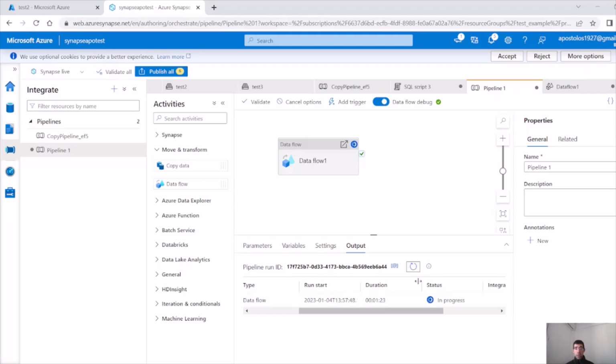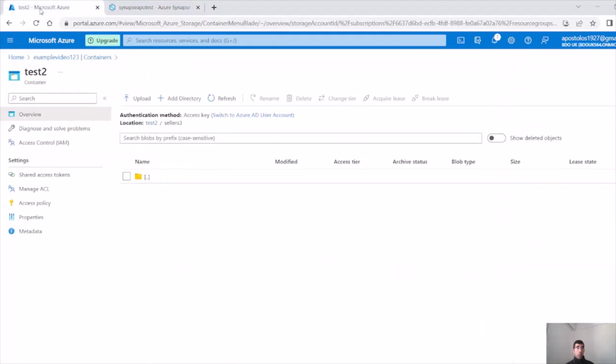As you can see, it's very slow. Another thing, now, of course, I selected the cheapest option available. However, it's 10 records and it took almost 2 minutes for 10 records. So if we refresh here, you will see the parquet file.